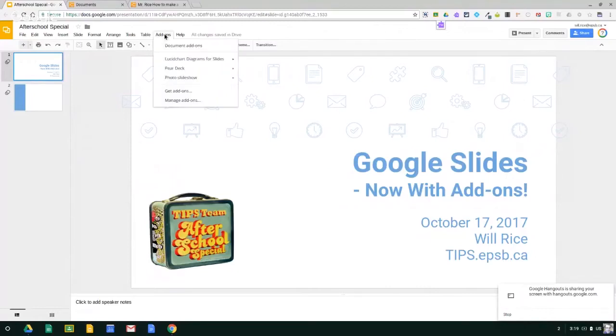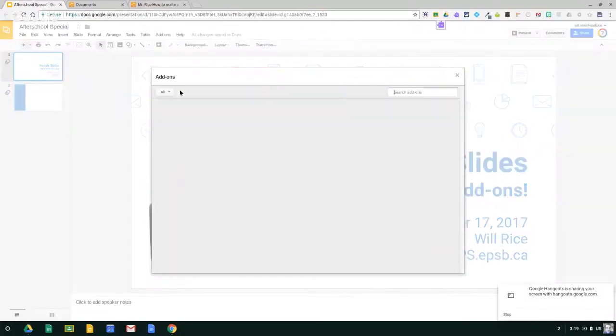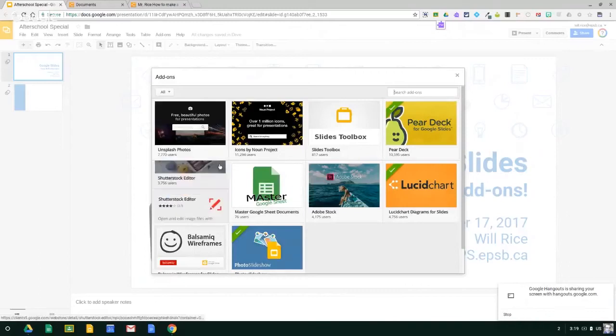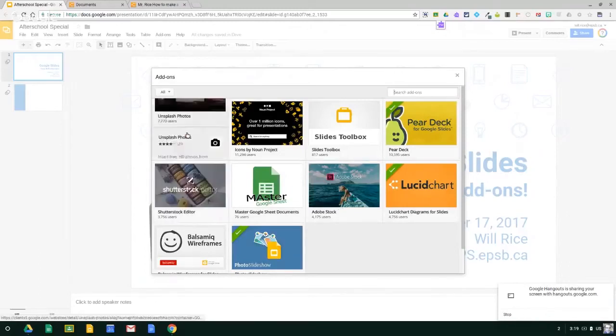I'm just going to click on this, and you're going to see that I have some installed. But if you don't, when you first get in there, you can click right into Get Add-ons. This will take you to the add-ons marketplace, or the store. You'll see that for right now it's a very small selection, but what's here can be pretty powerful.